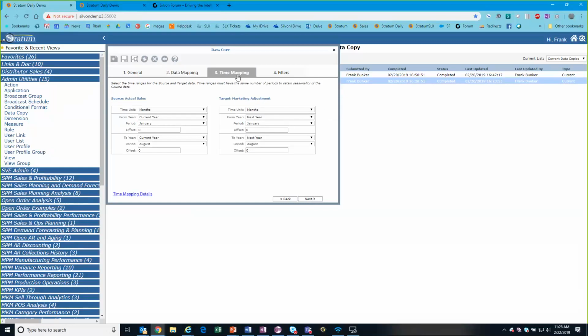And then the next thing is time mapping. So time mapping is an interesting question because in my case, I have sales down to the day, and I only have my marketing adjustments by month. So what I have to do is pick common things to copy from. The majority of the time, and the majority of people we've talked to, I'm really going to copy from one month to the same month in the next year. But you could offset these things if you wanted and get more complicated with this. You do have to copy from one like period to a like period on the other side. So I can't copy from weeks to months or something like that.